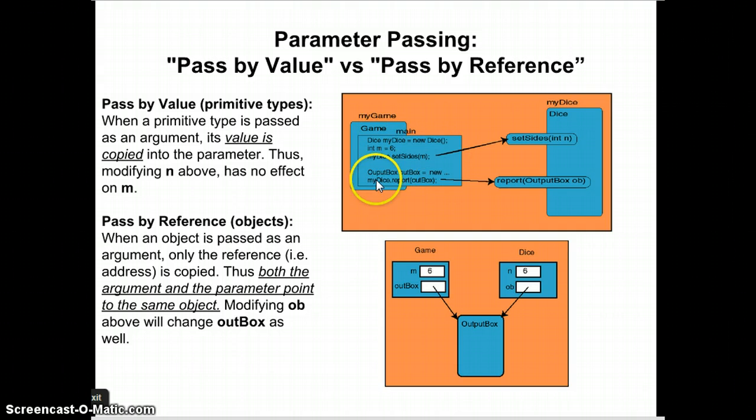So let's say you've got some sort of main method. That's my main method right here. You can see in this main method I have three local variables, myDice, m, and outbox. Two of them are object data types, and one of them is a primitive data type of type integer.